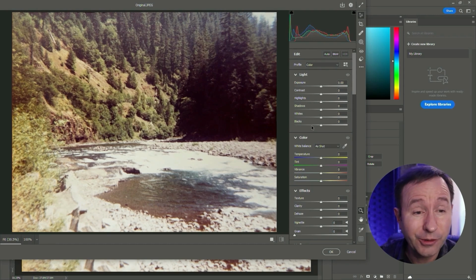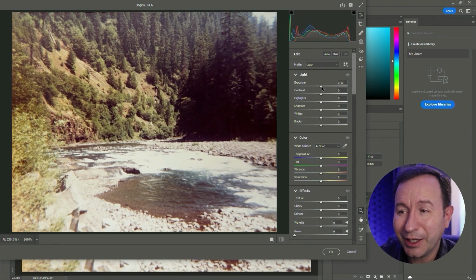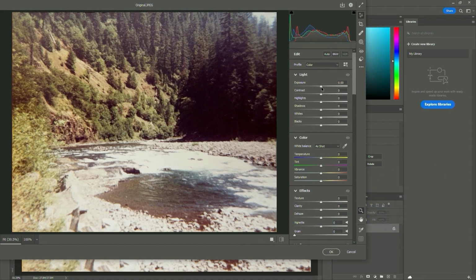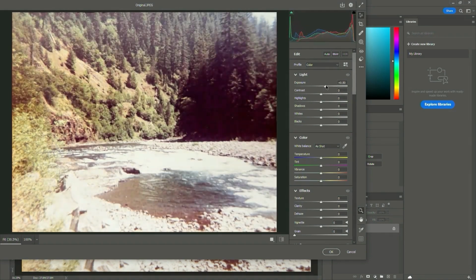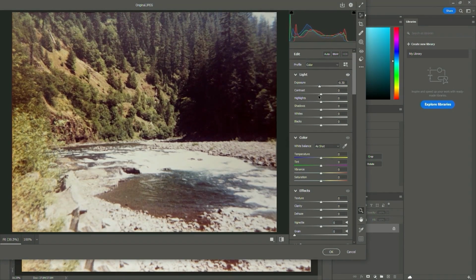So I don't know if I want to go to that extreme, but I'm just going to use this and show you all the different selections you get. As you can see right here, you've got exposure, so you can bring the exposure up and down. I think that exposure is actually pretty good. The contrast, we can bring that up and down. I might bring it up a hair.